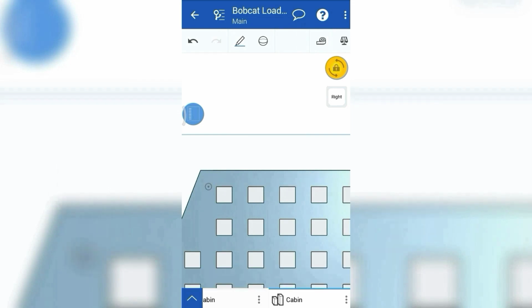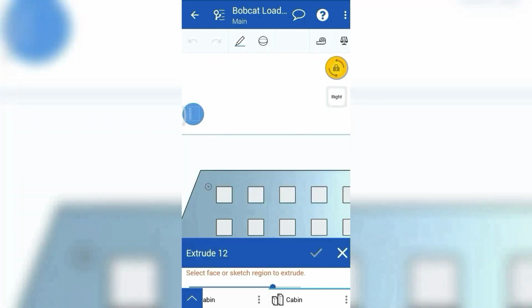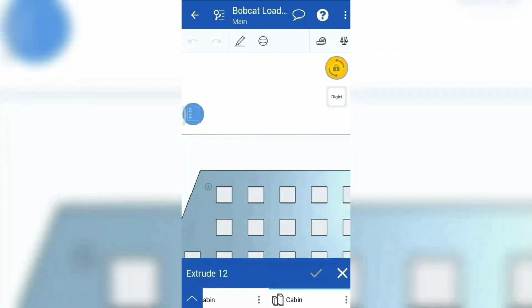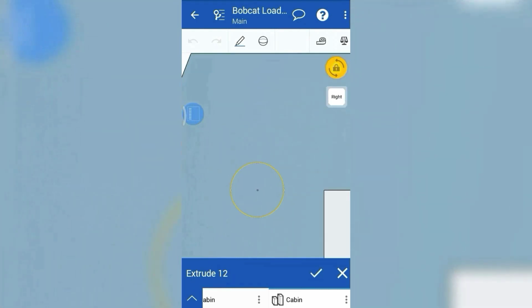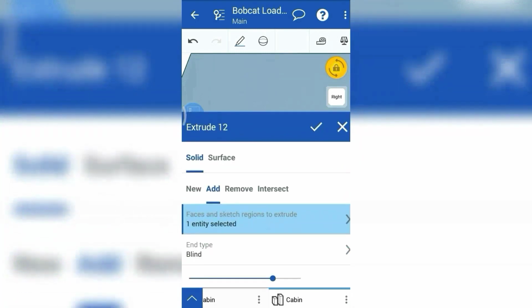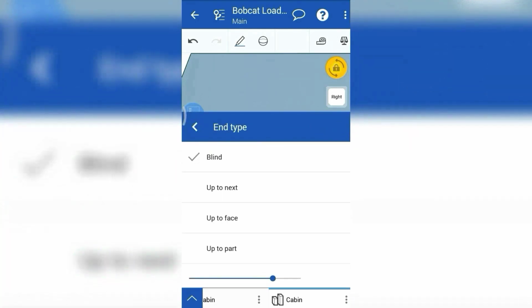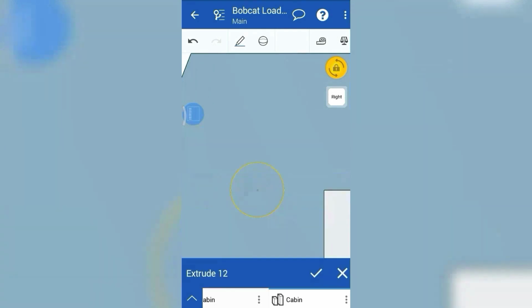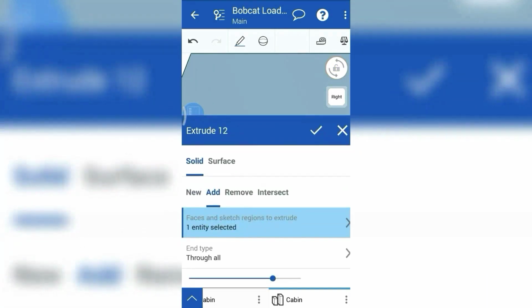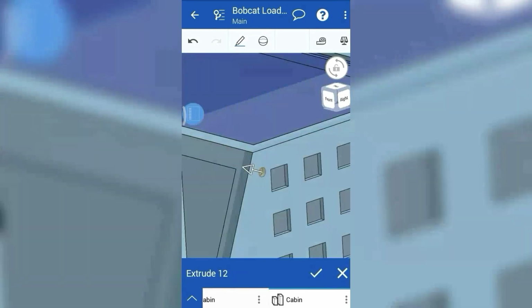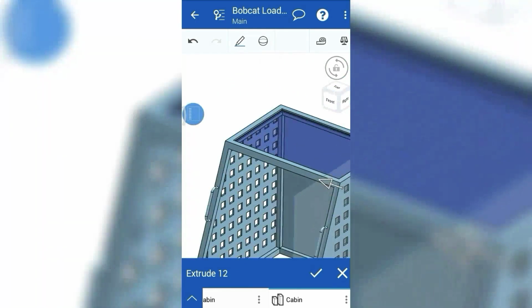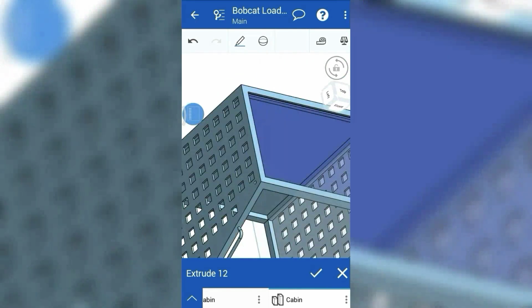For that, go to Feature, select Extrude Remove. Select the region inside circle and make the end type as through all so that entire material will get removed. Remember to make change from add to remove. Now you can see that the hole has been created.